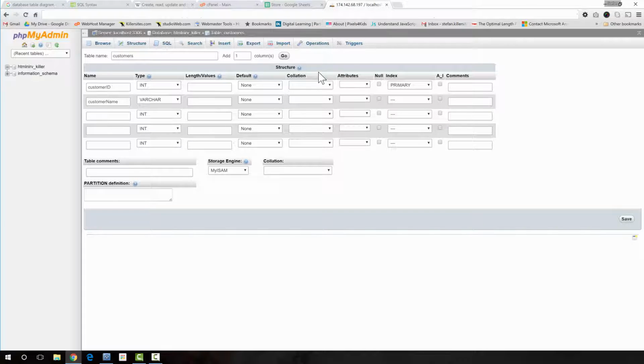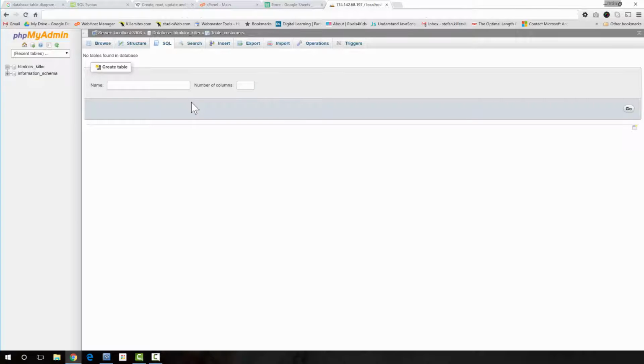So there's another way. You could do it with code. You can actually write raw SQL code to create a table, to do all kinds of different things. So it's yet another way to interact with MySQL.